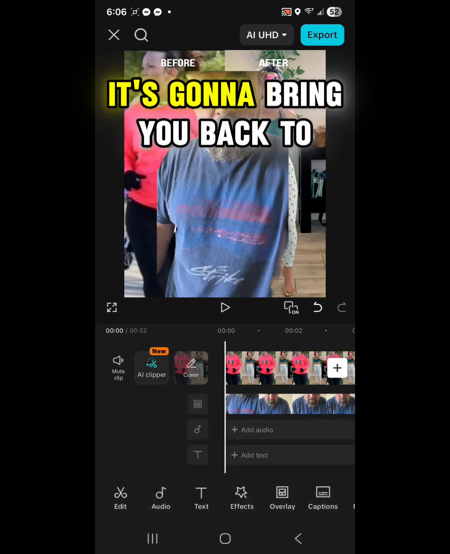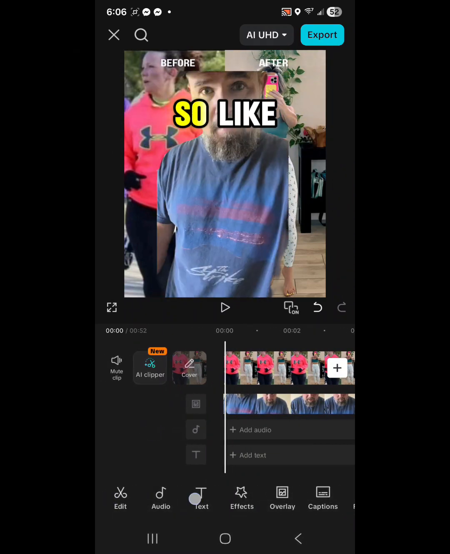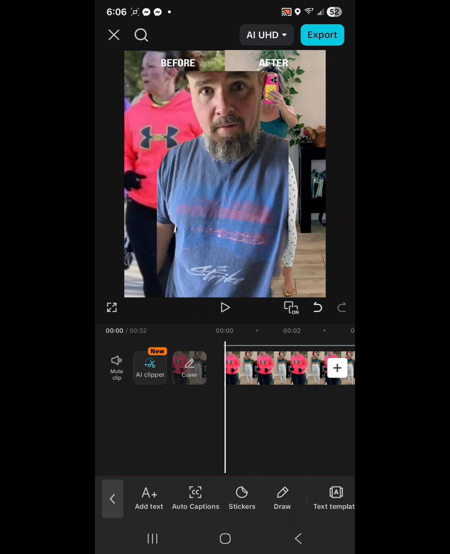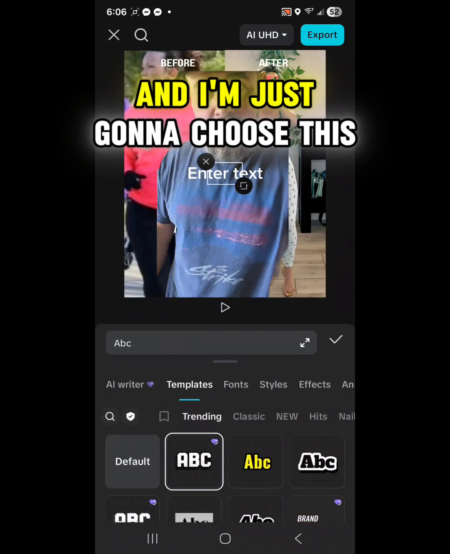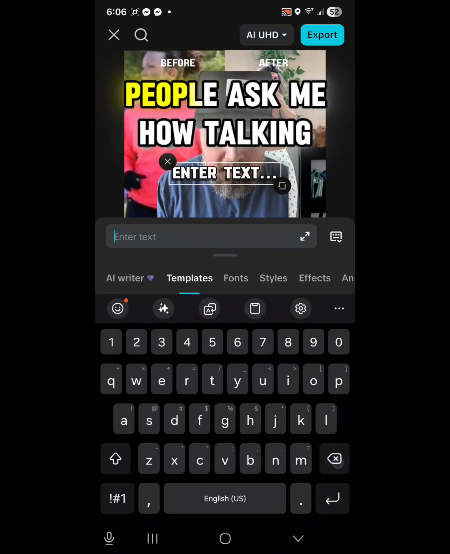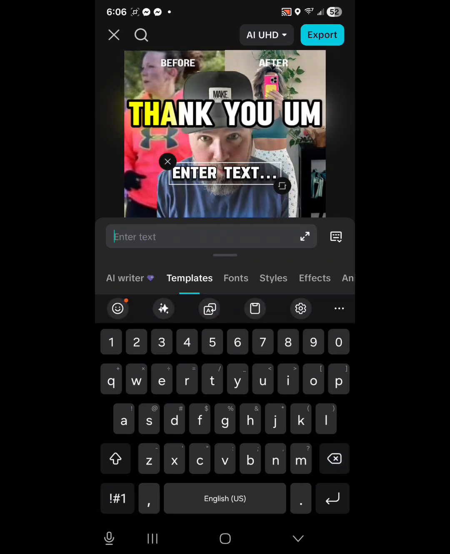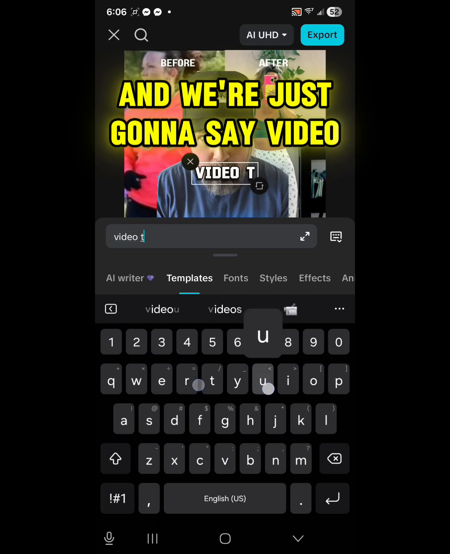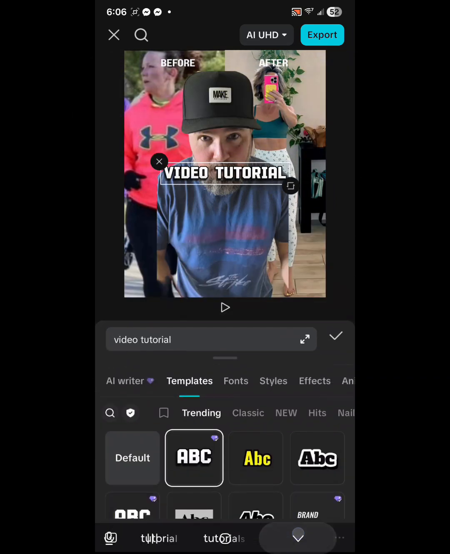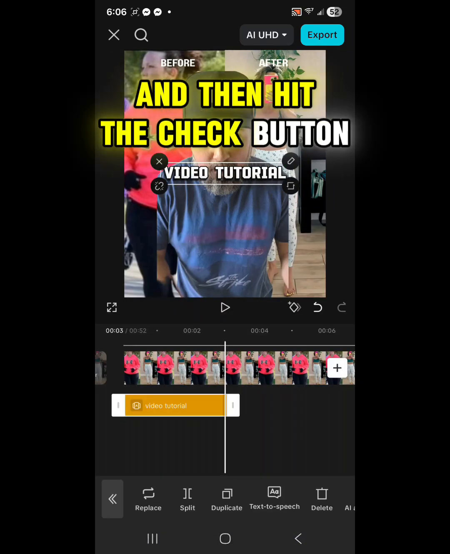If you hit back, it's going to bring you back to the main interface here. So you can add a text, okay? And we're going to add text. I'm just going to choose this one because I use it. And we're just going to say video tutorial. Hit back and then hit the check button.